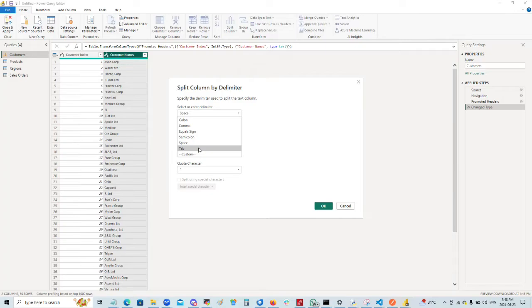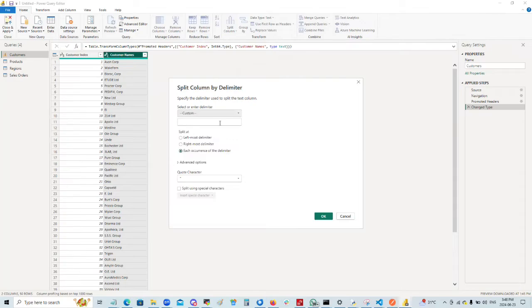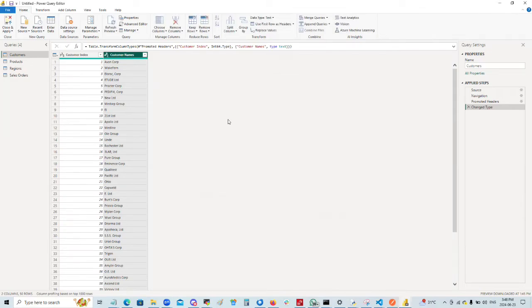And note that sometimes it is slash that will separate them, like 2022 slash month slash this. In that case, we can use custom and say what's the character, enter it. You get the idea to split that one. But I'm not going to do that because I don't think we need it here.